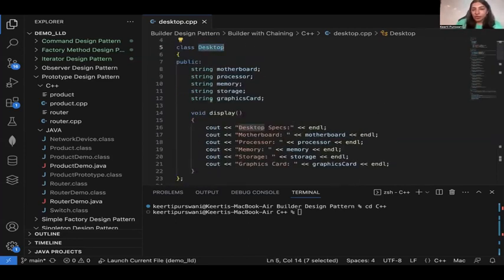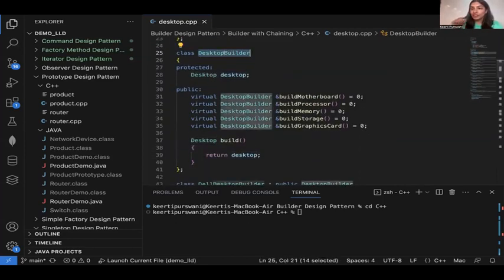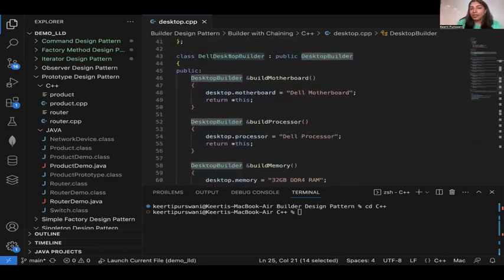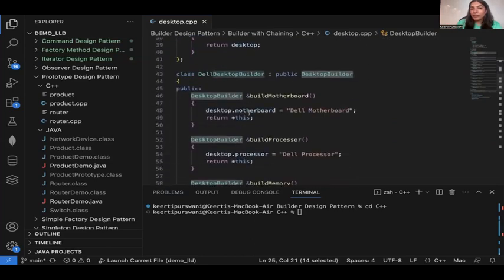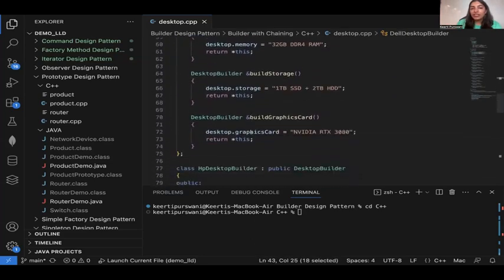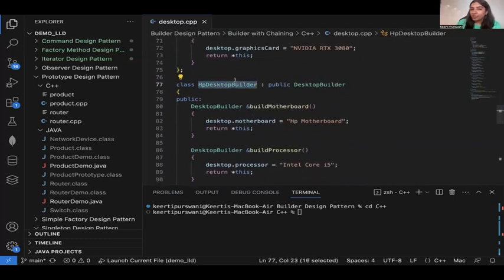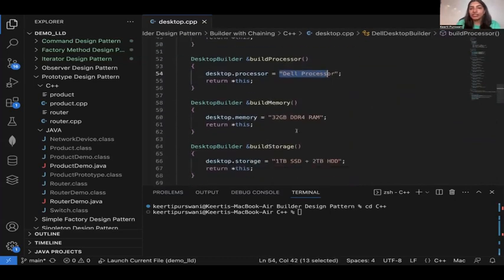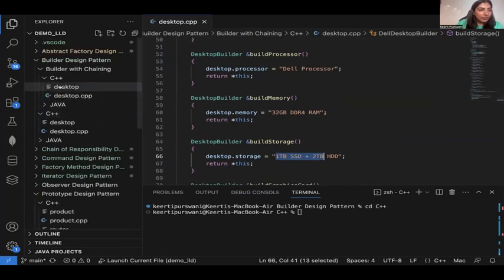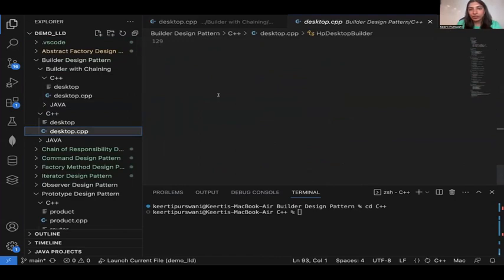Don't worry. So this is the product. This is the desktop builder. It is the abstract class. Now, what are the classes that are implementing this desktop builder? This desktop builder is being implemented by what? Dell desktop builder and HP desktop builder. What is happening in Dell desktop builder? We are just setting Dell motherboard, Dell processor, this is the storage, this is that. Okay, there are two versions of the same code. For now, this is the one that I want you to focus on.